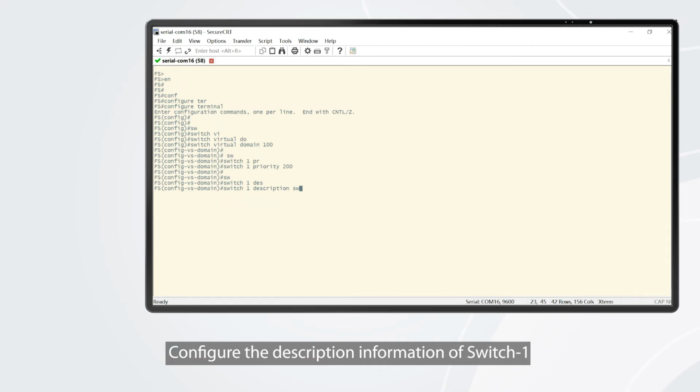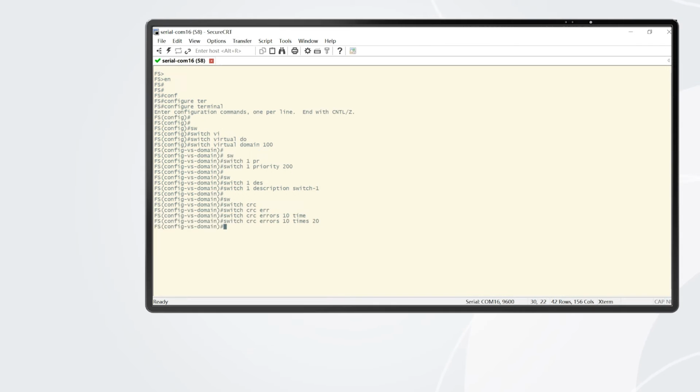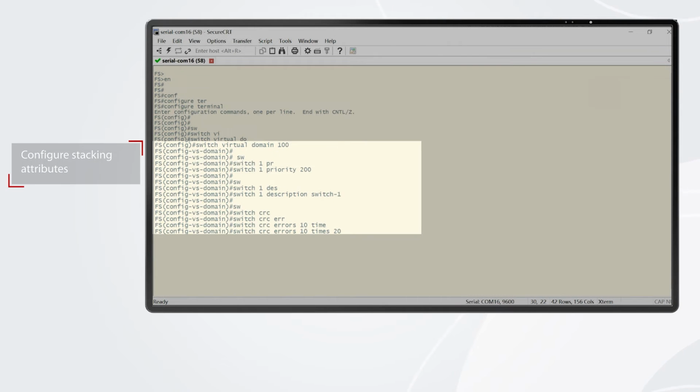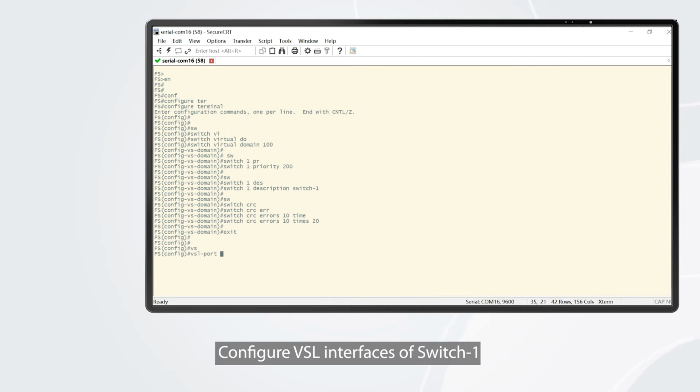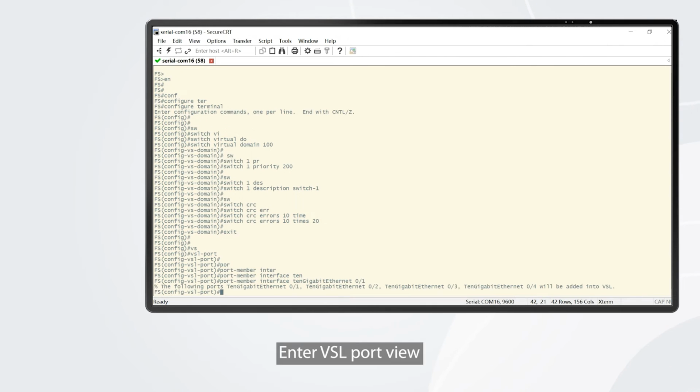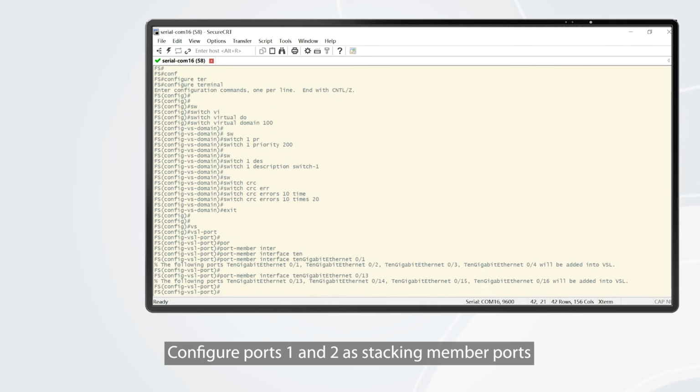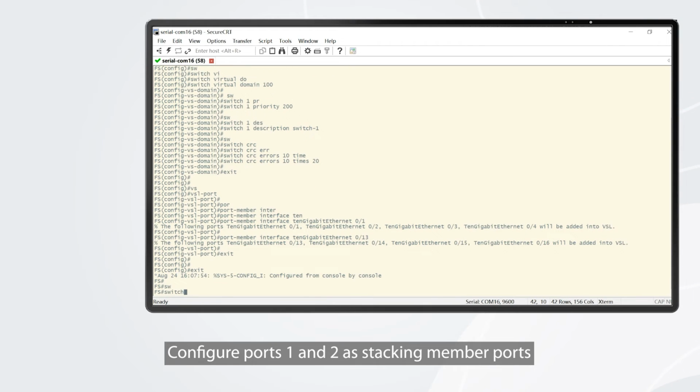Configure the description information of Switch 1. Configure VSL port CRC error checking parameters. Configure VSL interfaces of Switch 1. Enter VSL port view. Configure ports 1 and 2 as stacking member ports.